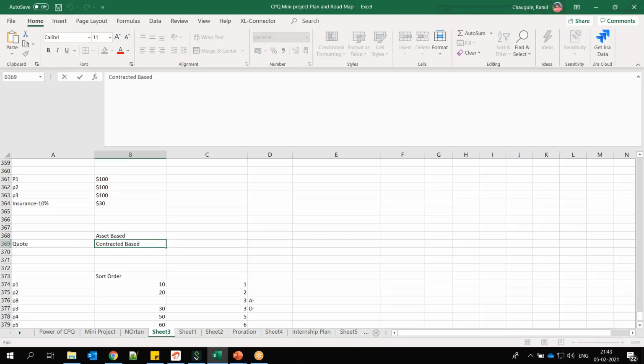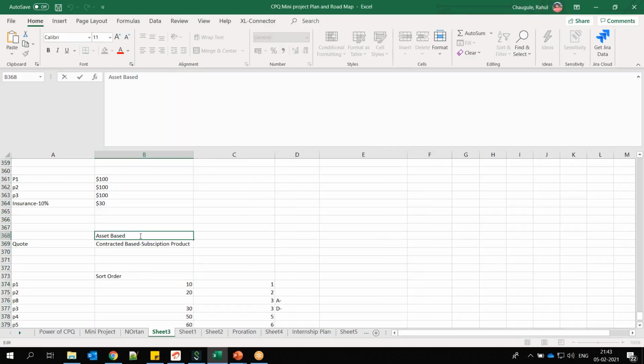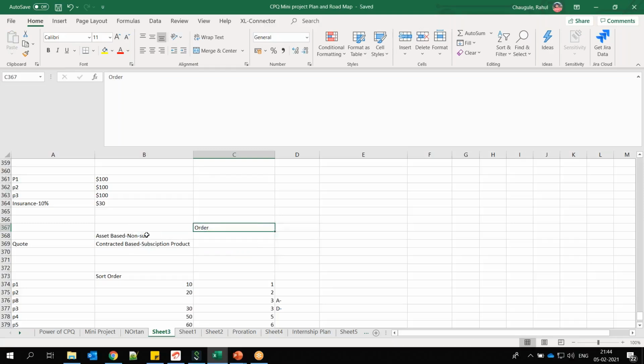If it is a contract based product, that means it's a subscription product. Subscription products can be renewed in the next year. An asset based product cannot be renewed or upgraded, so you can say it is a non-subscription product. I will explain how to identify these two products, but on the quote you can add both. Once the order is created, both the products will carry forward as they are.